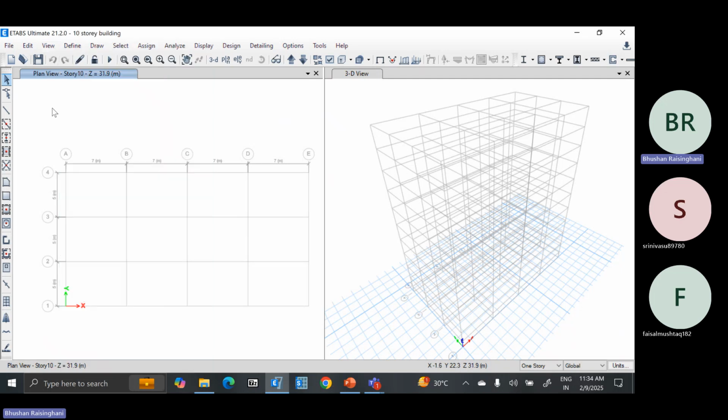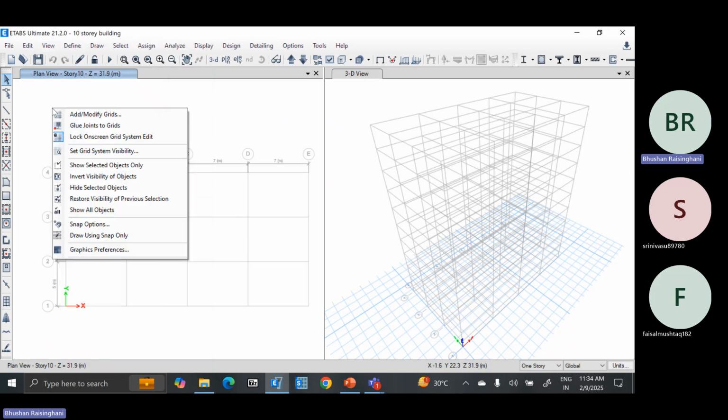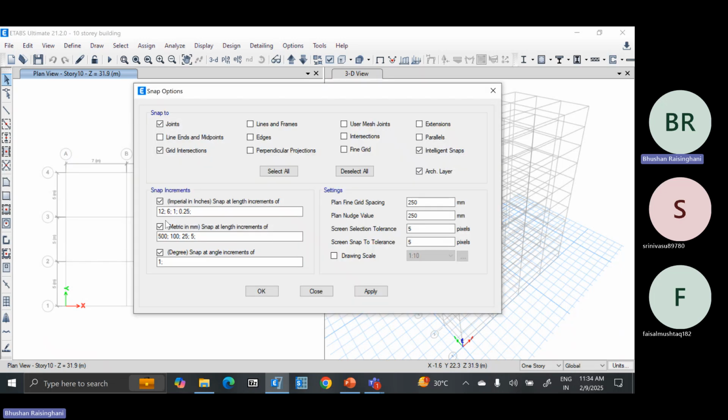Other options are there, like when you right click on this window: add or modify grid, locks on screen grid system, set grid visibility, show selected objects only, hide selected objects. Now restore visibility of previous selection, show all objects, snap options. Snap options, you have to click midpoint, line ends, intersections, then parallels. So minimum this much is needed to model it properly.